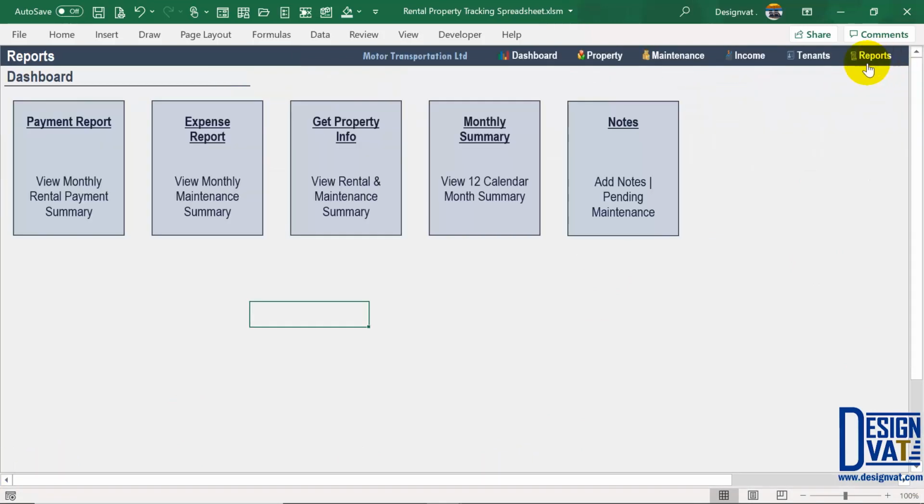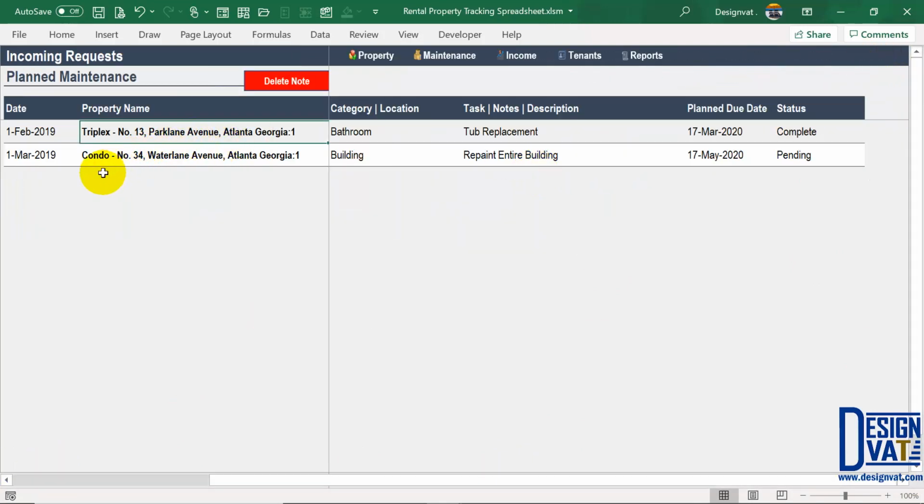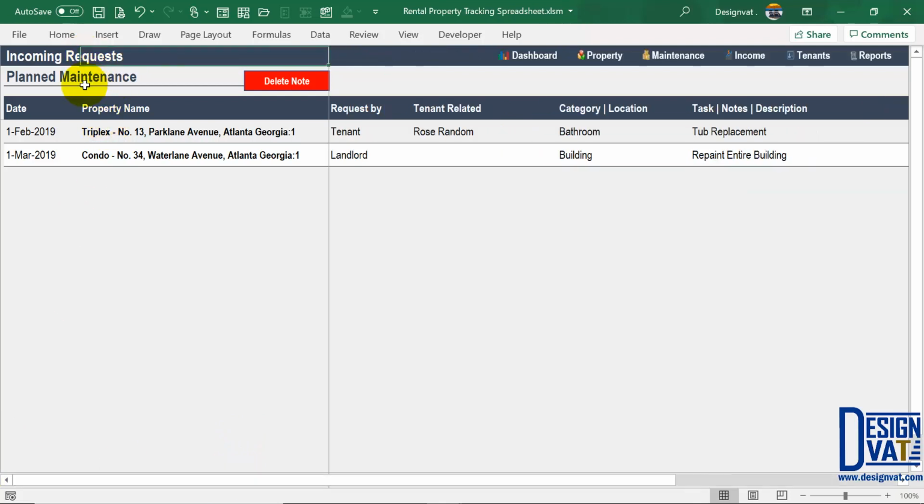In addition to pending maintenance, you can also document other notes. So for instance, if a tenant calls and just tells you, you know, the apartment will be empty from this period, or just any information you don't want to forget, you can enter the date, the property name, if it's related to any location in the property, or the notes you don't want to forget. Okay, that's the usefulness of this section. It's just a log where you can log incoming requests or just any notes that you don't want to forget pertaining to any of the properties.